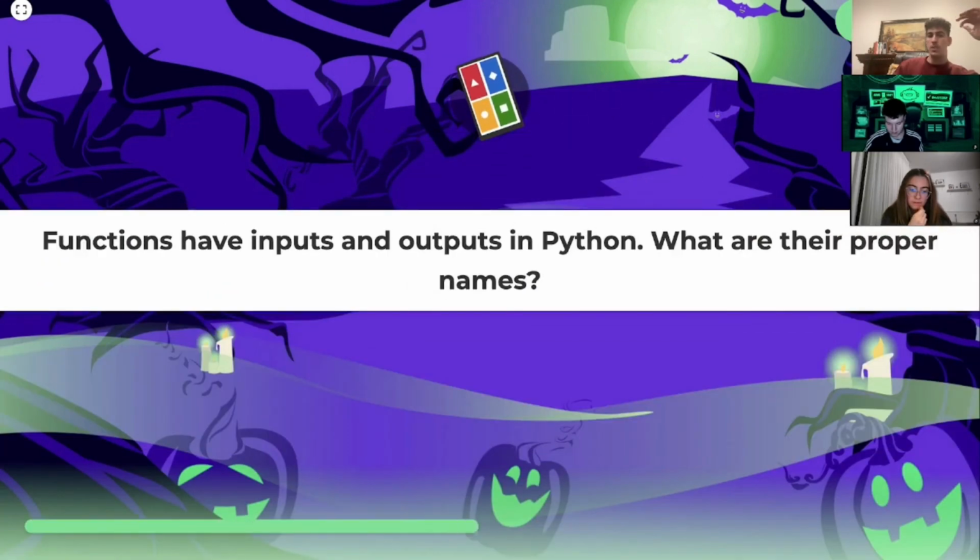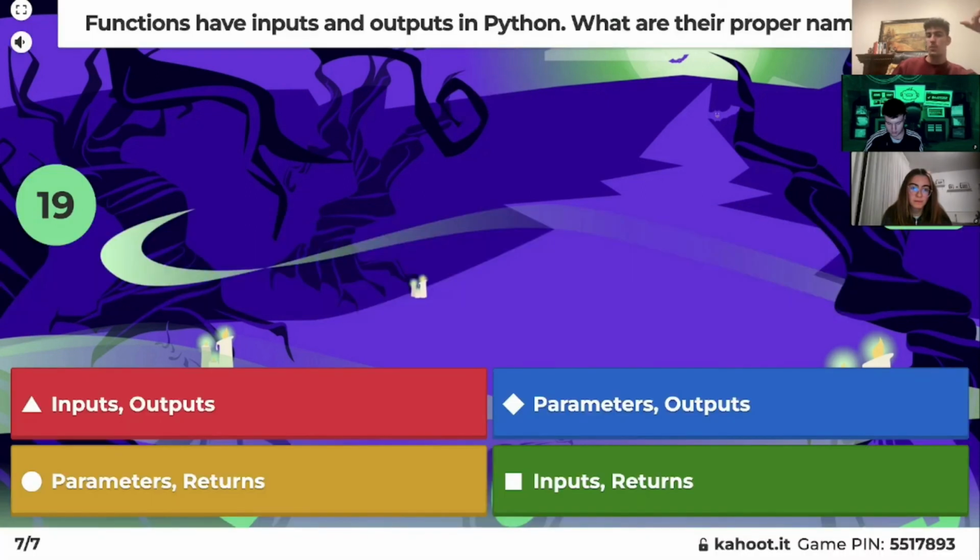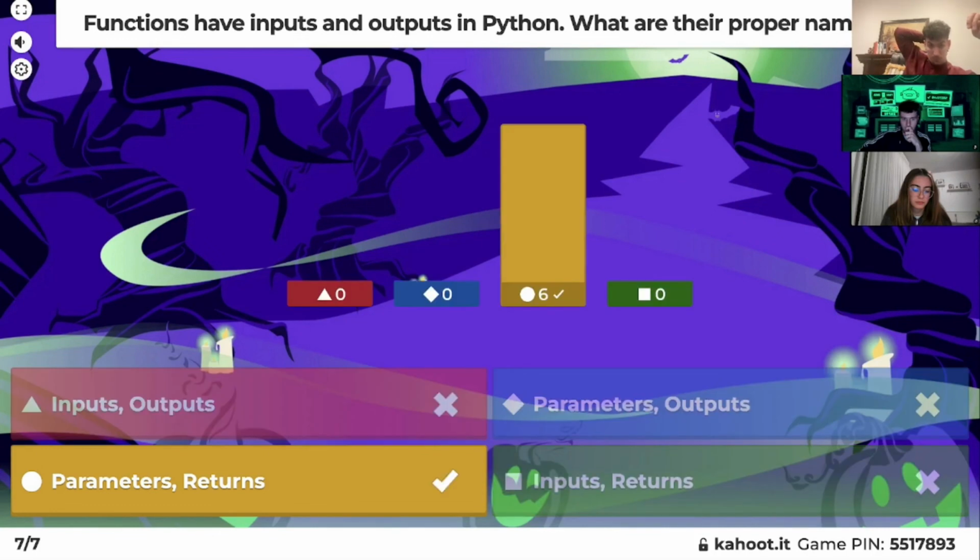So functions have inputs and outputs in Python. What are their proper names? We went over this a lot in today's session. Well done. It is parameters and returns.